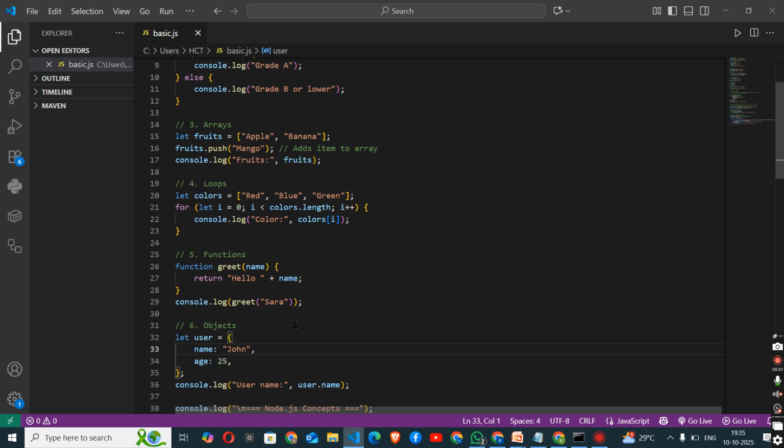Arrow functions are great for simple tasks, while traditional ones are better when you need advanced features like using the this keyword. Now let us talk about the sixth one, objects. Finally, let us talk about the objects.